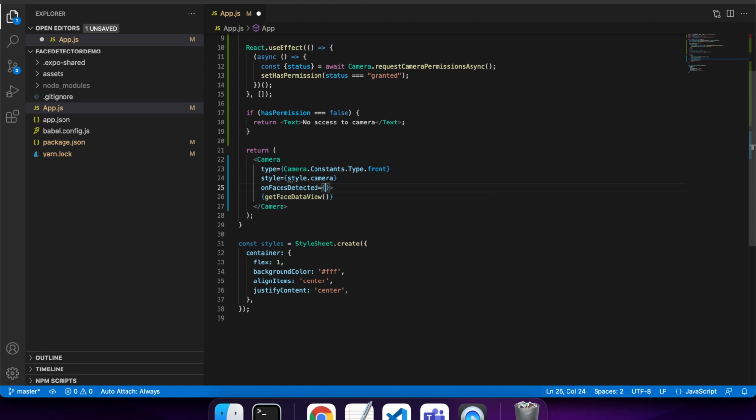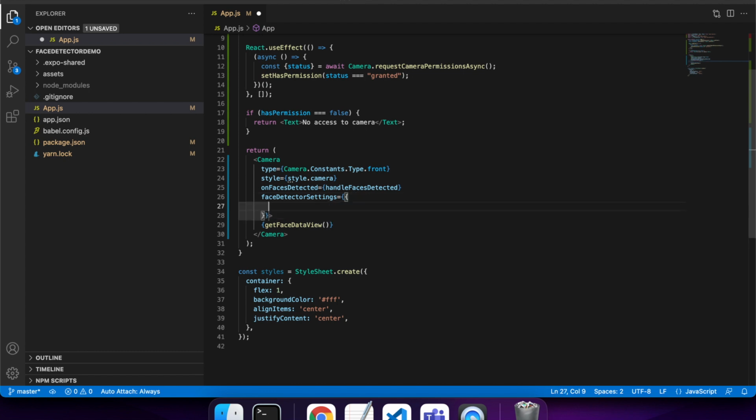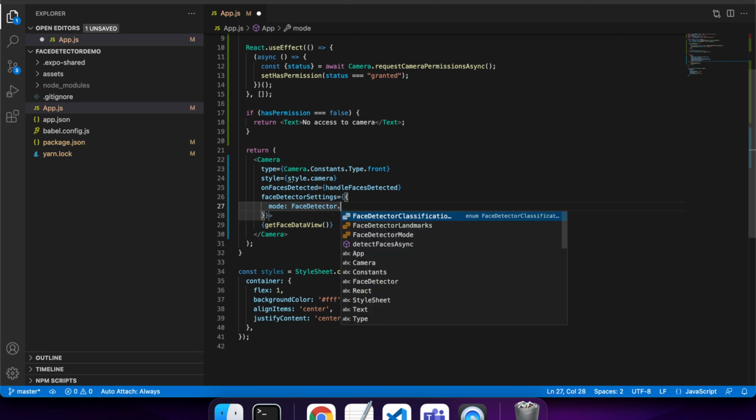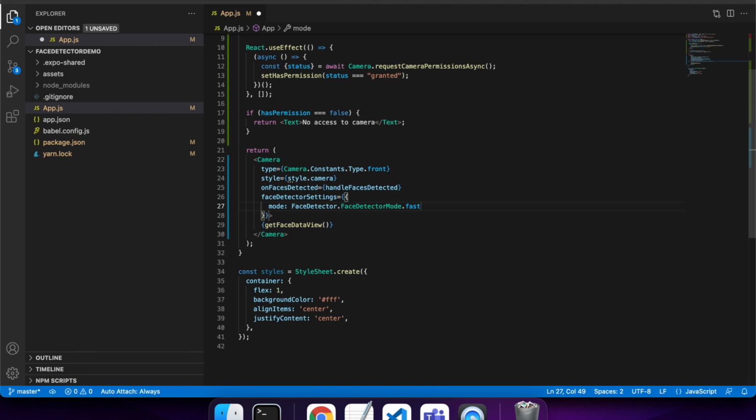I'm giving it a style to stretch it out to full screen so that I can see the camera on screen. And when it detects faces, I want to call a function called handle faces detected that I'll define in a moment. You'll also want to pass face detector settings to the camera, and that's what will enable it to detect the faces.